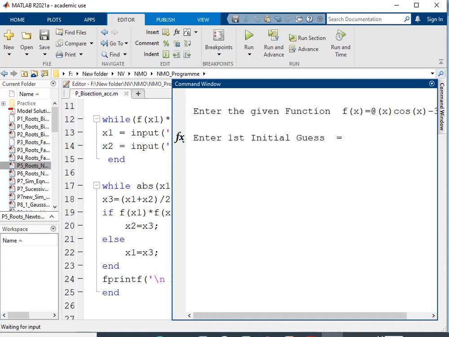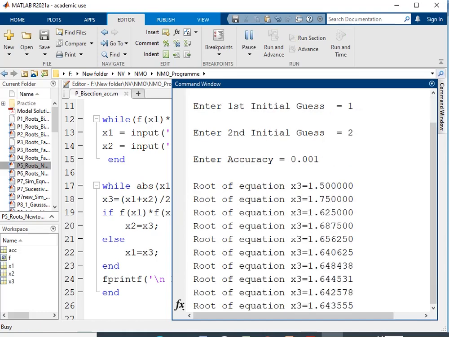It asks you to enter the first initial guess. So our assumed initial guesses are 1 and 2. So the first initial guess is 1. Then hit the enter key. The second initial guess is 2. Hit the enter key. Then it asks for accuracy, so the accuracy is 0.001, up to 3 decimal places, and when you hit the enter key, you will get the results.